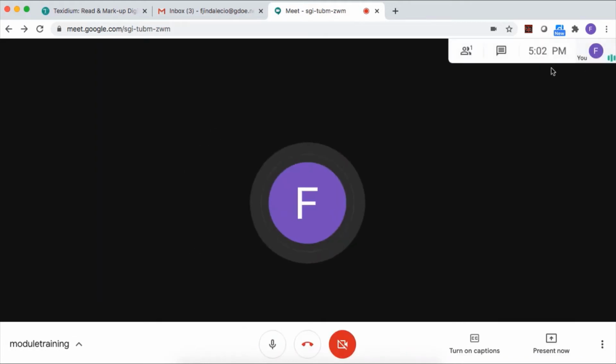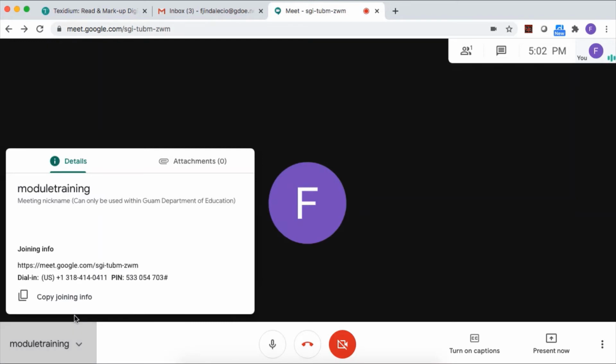Again, here's the time and here's my name. So this assures me that I am logged into this meeting with my GDOE email. Excuse me. On the bottom left, we have again the meeting code name. And if I click on this arrow here, I'm displayed with just basically some technical information.